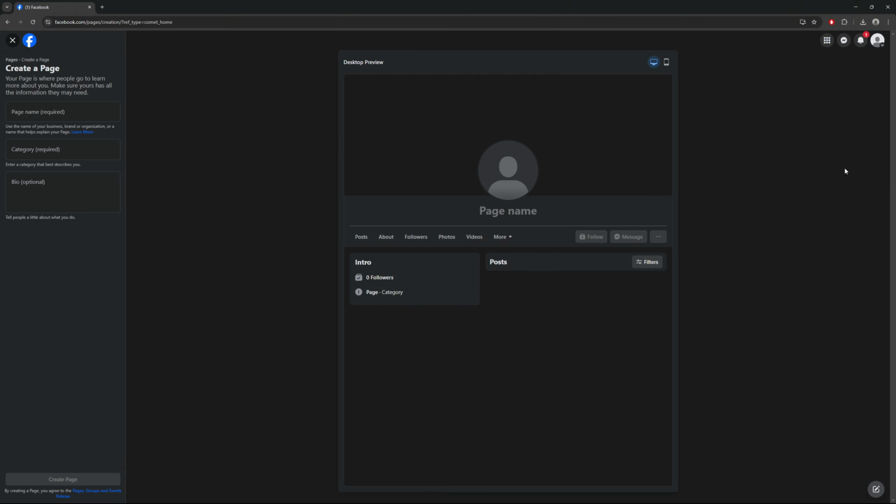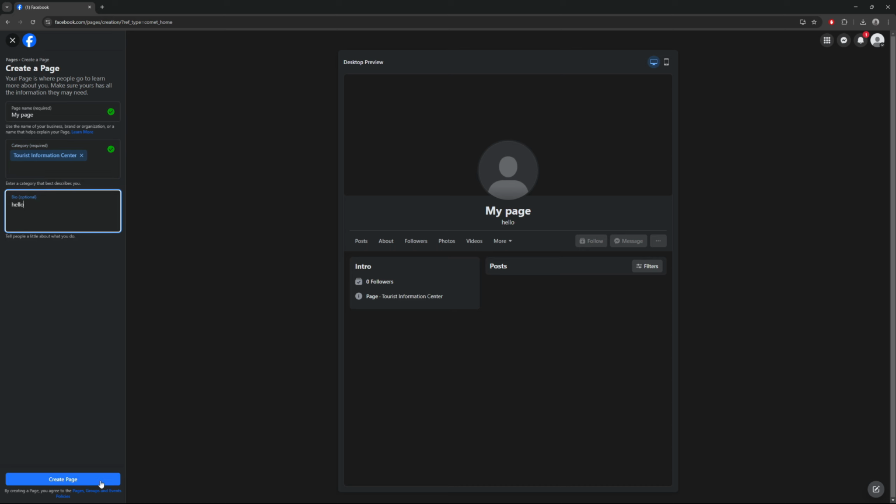So, once we're in the Facebook app, we're going to go in the top right corner right here and search on the menu, and right here it's going to be page. So once we're in this page, to make a page, it's going to ask for a page name, a category and a bio. So let's just type in my page, category, let's do tourism, I don't know. Tourist Information Center, and for bio we're just gonna say hello and create page.